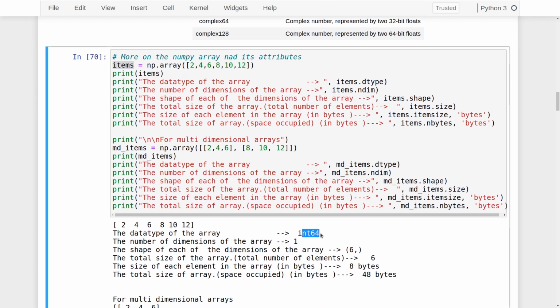of type int64. This 64 takes its value based on your machine. If it's a 64-bit machine, by default it will be int64 or float64. If it's a 32-bit machine, it will be int32 or float32. But GPUs most often work with 32-bit only.